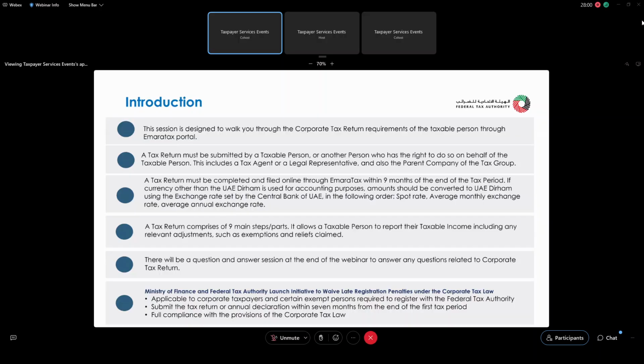We would like to highlight that the Ministry of Finance and Federal Tax Authority launched an initiative to waive the late registration penalties under the corporate tax law. We encourage you to benefit from this initiative, which should be applicable to corporate taxpayers and certain exempt persons required to register with the Federal Tax Authority, where they will need to submit the tax return or annual declaration within 7 months from the end of the first tax period, where full compliance with the provisions of the corporate tax law applies.